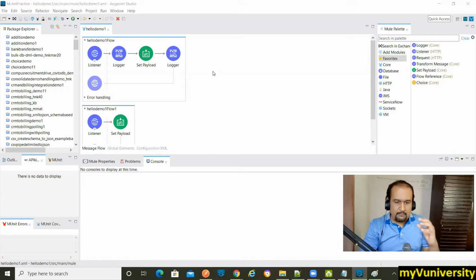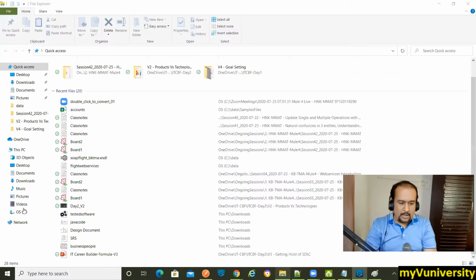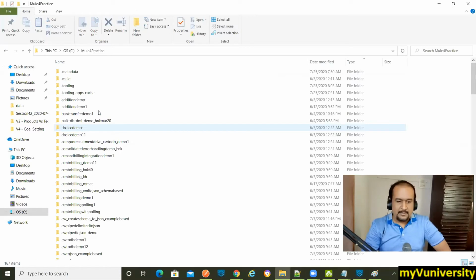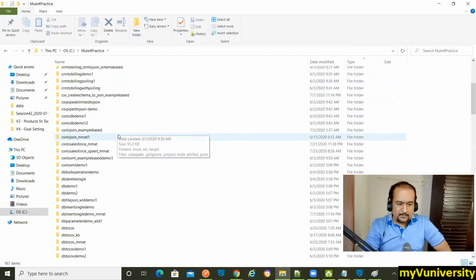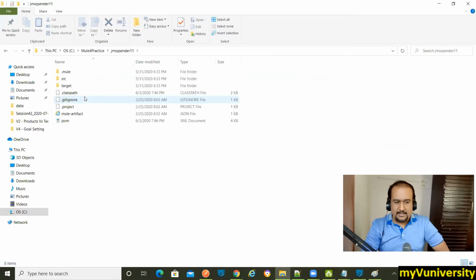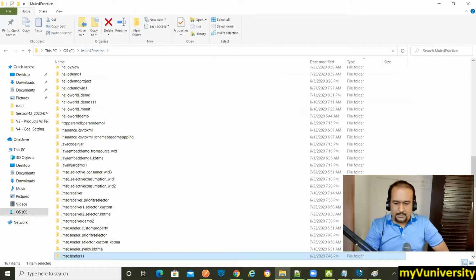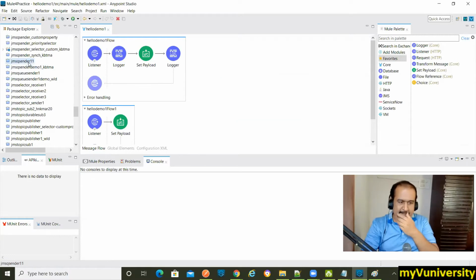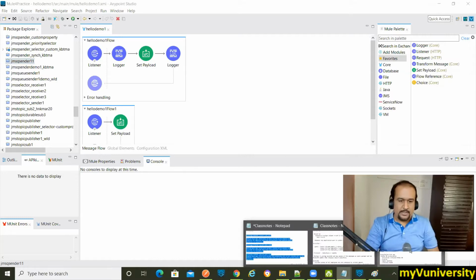If you remember, whenever you started your Anypoint Studio the first time, it asked you for a workspace, and we browsed that to Mule practice. So let me show you on my machine: on C colon, I do have a Mule practice folder. I'm getting into that, and you can see that in that Mule practice folder, I do have all these folders stored. One project is represented by one folder. You can see JMS Q Sender 11. This is what my Mule project is. And the same project you can see here, JMS Q Sender 11. So all these projects are stored in the Mule practice folder. It's a workspace for you.